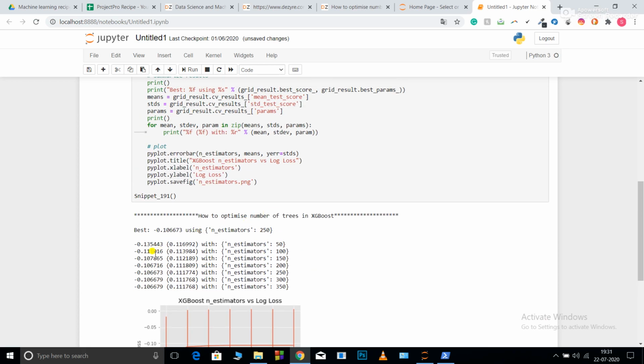Okay. Now you can see these are my scores for different estimators along with my mean and my standard deviation. Since I'm using negative log loss, the means are negative, while the standard deviations are always going to be positive as they come from a square root. You can see the best result is for the estimator 250, with a score of minus 0.106673. So this is my best score.